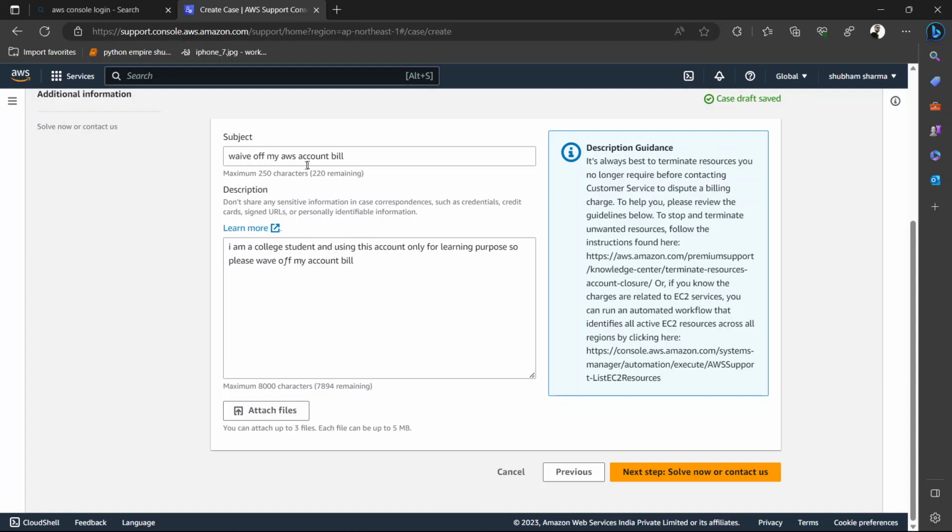So I have written here, waive off my AWS account bill, and I have written it in a very precise manner, so go to the point. I am a college student using this account only for learning purposes. Please waive off my AWS account. I missed one word here, so now it is correct. And after writing this, you have to click on next step.